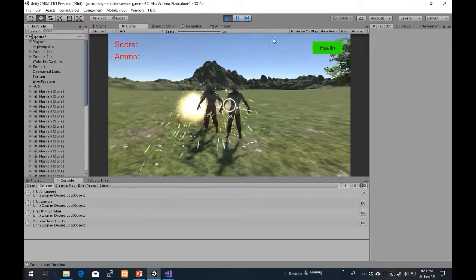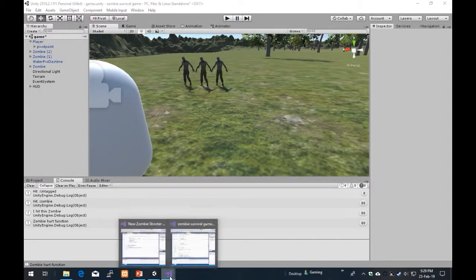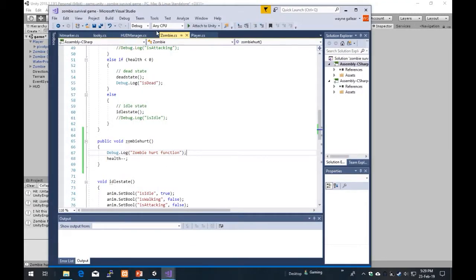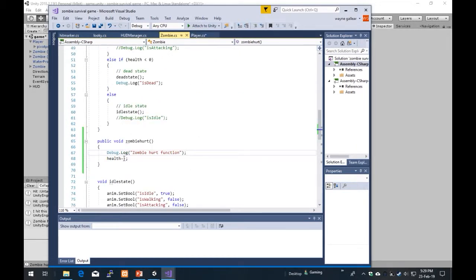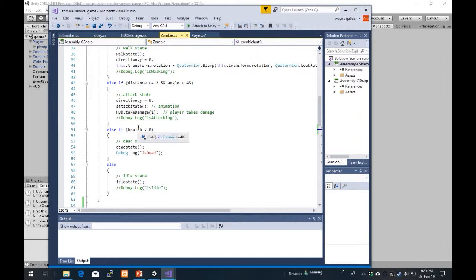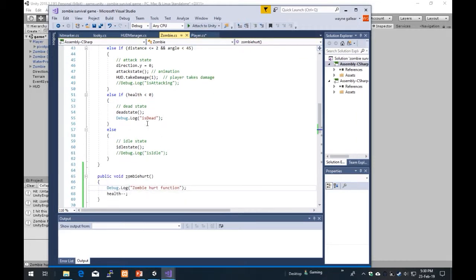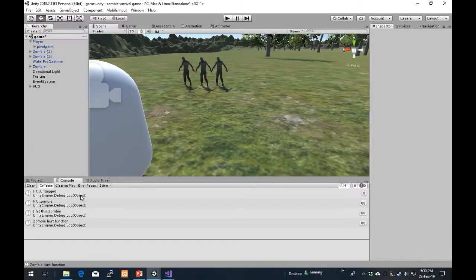That works. So the problem is not the player. This is all working. I don't need to worry about that. I can comment all this out because we know that all works. The problem's here. That is getting called. It is reducing the health by 1, and it says here if health is less than 0, it should say this is dead. I never saw it saying it is dead.